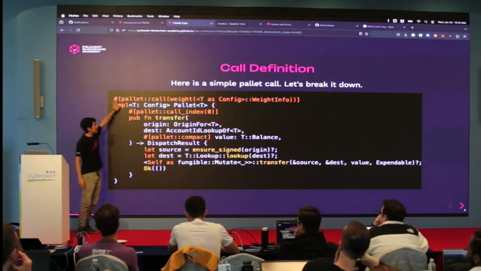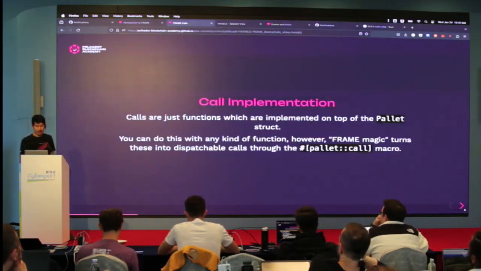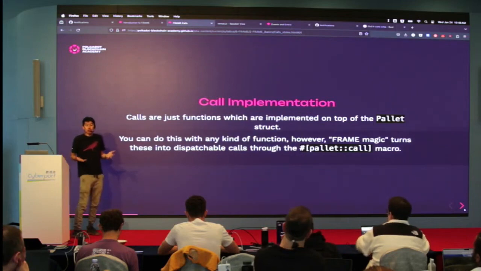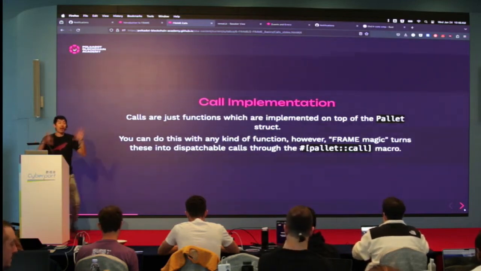Up here. So that's what I mentioned. I'll talk about that. There's two ways. Okay. So there's just functions implemented on a struct. It's not magic. It's just Rust, okay? You can do this with any kind of function. However, FRAME magic turns these into dispatchables, right?